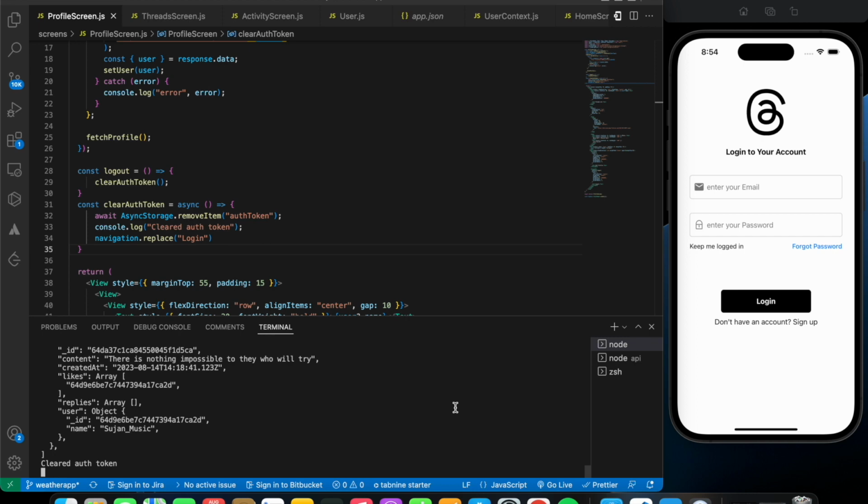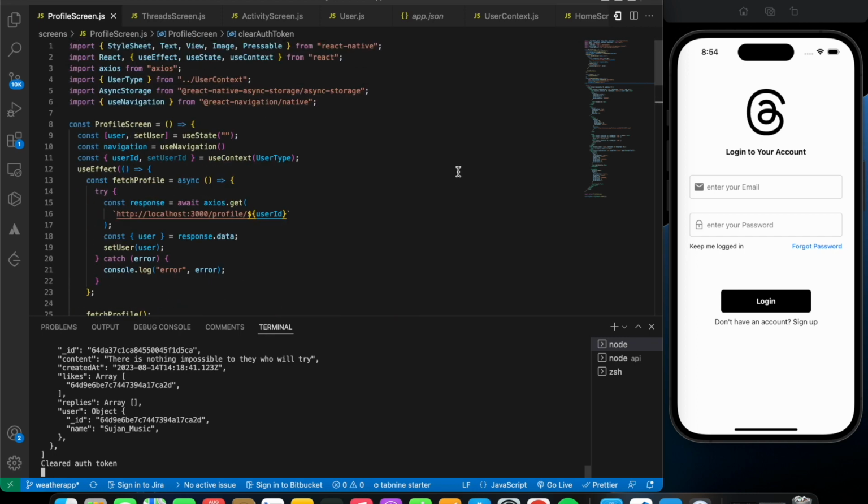Okay, so I think we've implemented everything in the project, so we have kept it as short as possible. Okay, so I think that's it about this project.